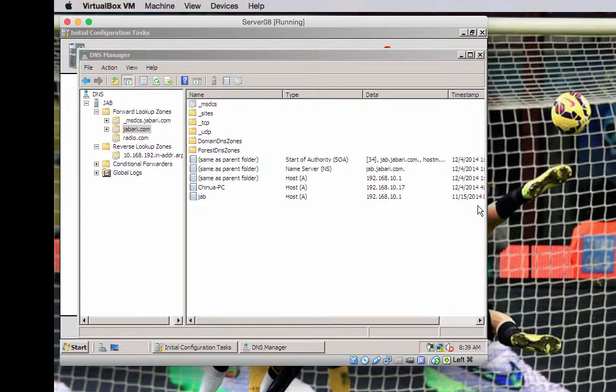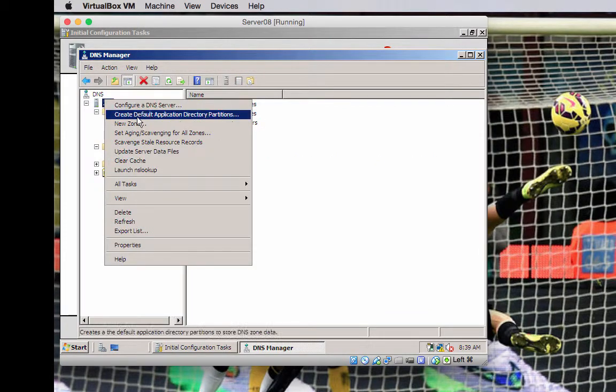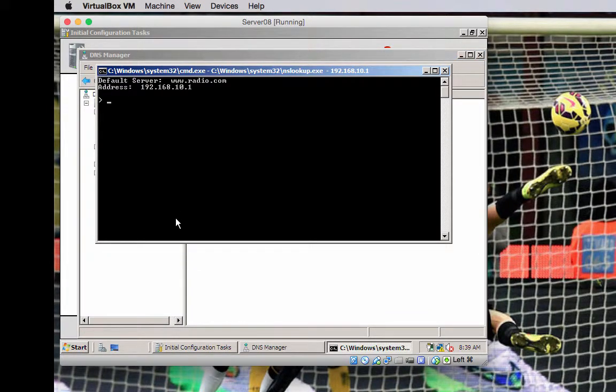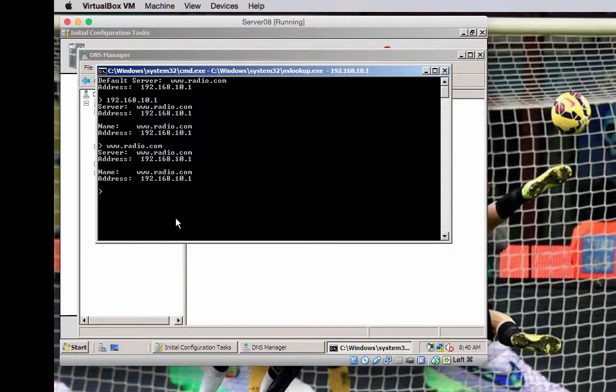So what we're going to want to do now is run NSLOOKUP. So you go to your server, you right click, and you select Launch NSLOOKUP. So we're going to search for the zone that we created. So we're going to look for 192.168.10.1, and we see it searches the server and finds that that is what we were looking for. And if we were to type www.radio.com, we're going to see that it searches the server and finds it and resolves it.